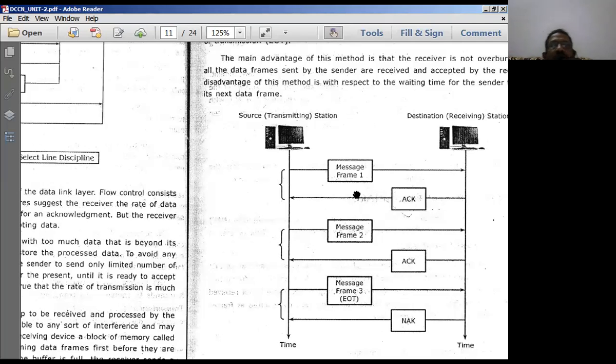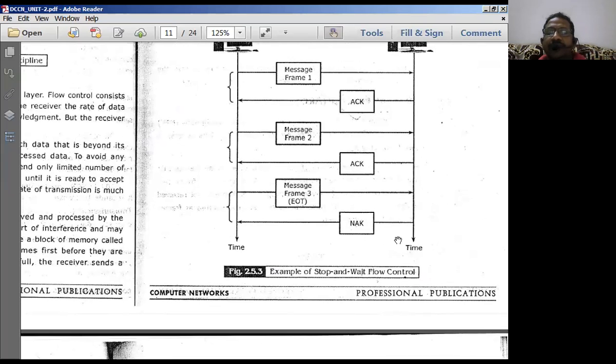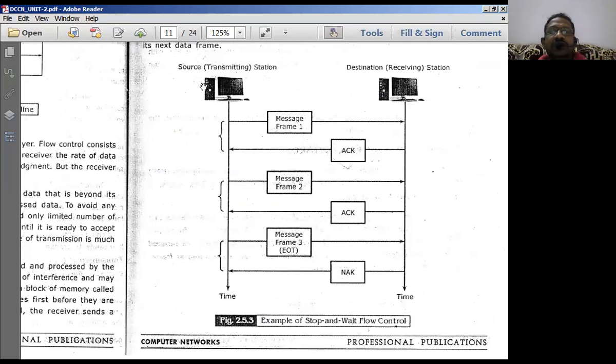Now, why is it called the stop method? The stop means that when the source station receives a negative acknowledgement, it is going to stop itself from transmitting the next frame. This is what stop and wait basically does. If the source station receives a negative acknowledgement, it is not going to transmit any further frames.